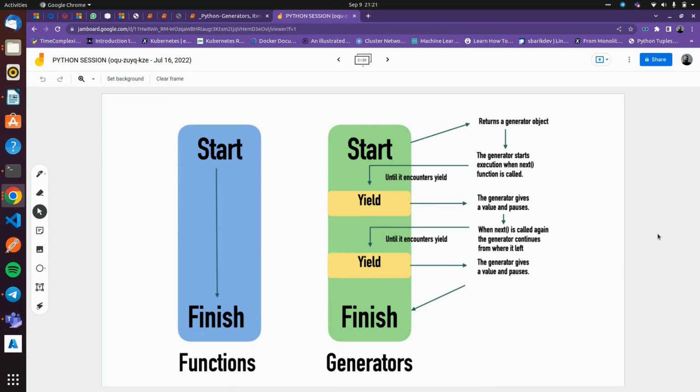Hi, in this topic we are going to talk about generators in Python. Python provides a generator to create your own iterator function. A generator is a special type of function which does not return a single value. Instead, it returns an iterator object with a sequence of values.